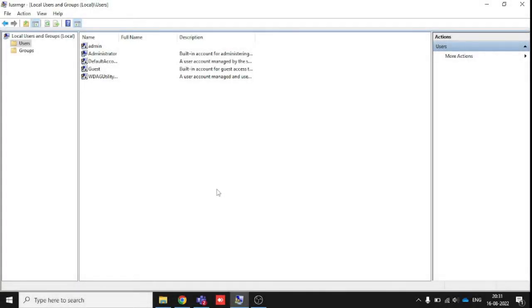So today's session we will cover how you can create your standard user or administrator user on your Windows system. So first of all, in the Windows environment we get three types of users. First, administrator, second, standard user, and third, guest user.